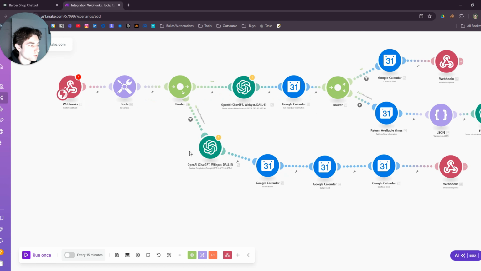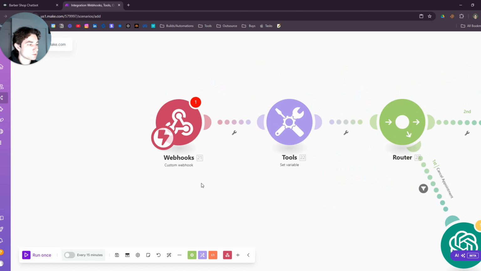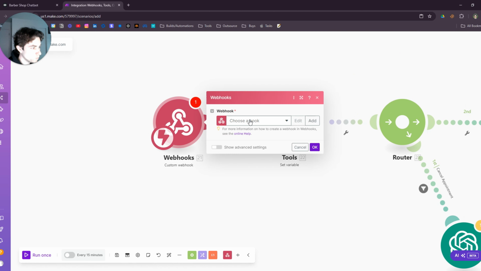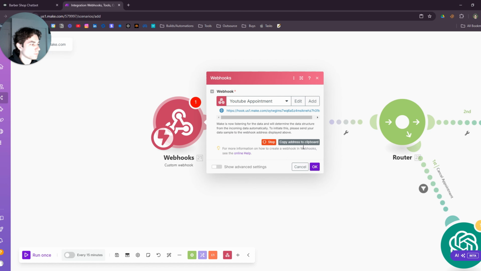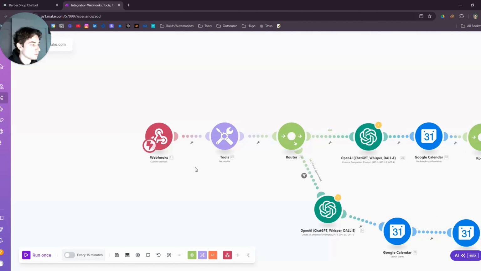So the first thing that you want to worry about here is just the custom webhook. So we want to actually choose a hook. So let's just add one. Let's call it YouTube appointment. And we're going to click save. I'm going to copy this address to clipboard, click OK. So that is our custom webhook.